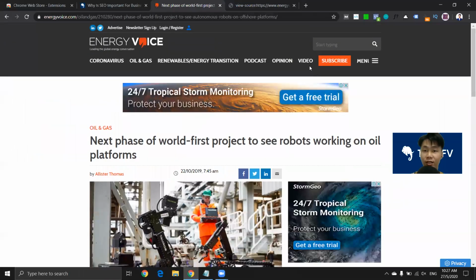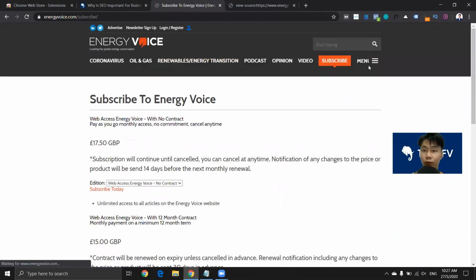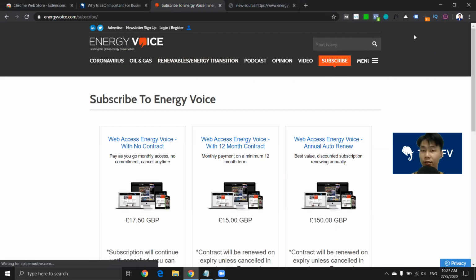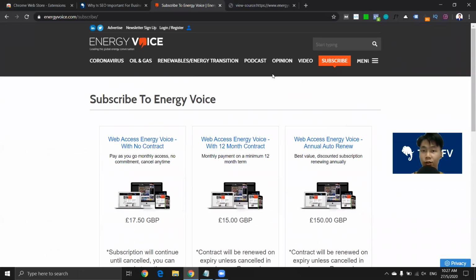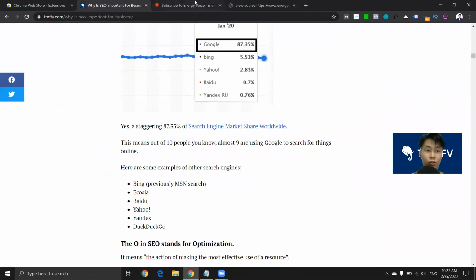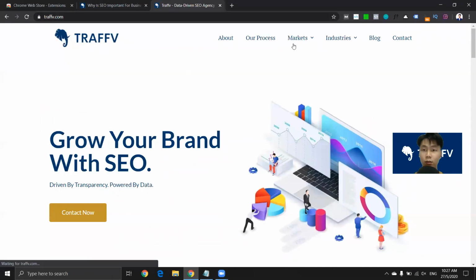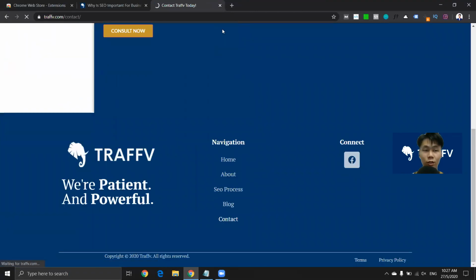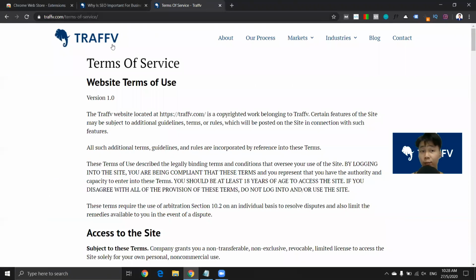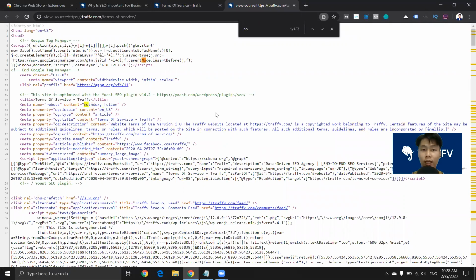Now, if you find a page that is no index, let me see their privacy policy or their subscribe page. Subscribe pages generally are no indexed if they have good SEO done. In this case, not really. Let me go back to my site and check this out. For example, terms of service pages are usually no index. So the longer way to check is to go to view page source and type in no index.